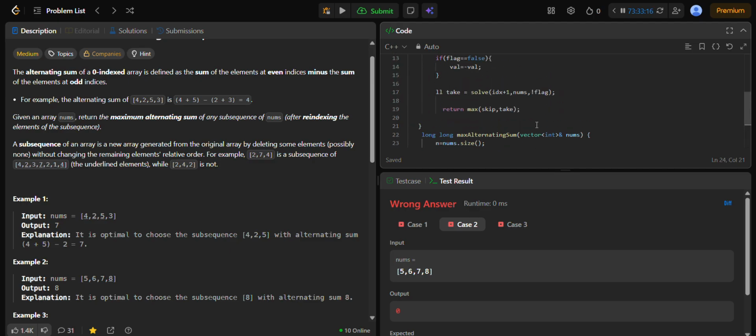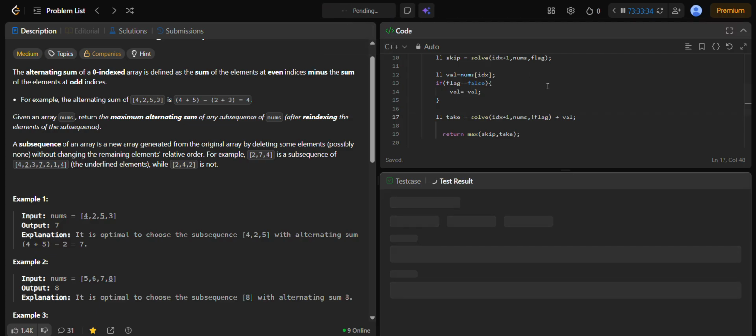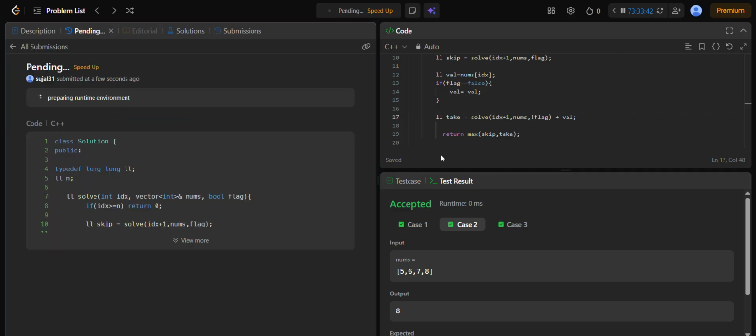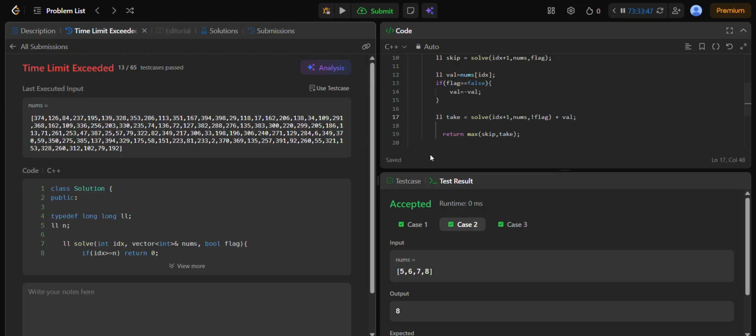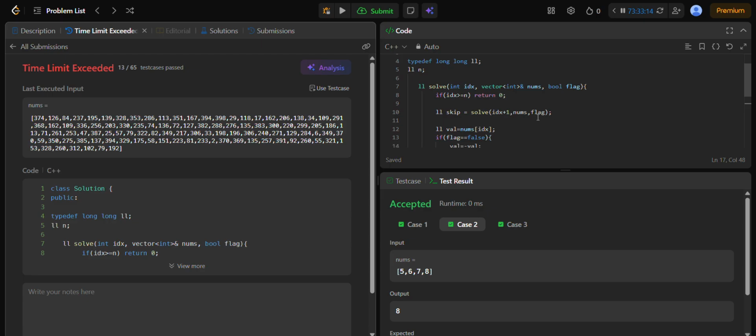Okay, I was making an important mistake here. Whenever we take an index, we are supposed to add the current value as well. If we don't do it, then our answer will always be the initial. So it's very important that we add the current value as well. Yeah, so it worked now. Now let's try to submit it. I think the time limit will be exceeded. Yeah. Why? Because this is a recursion approach and the complexity is very high, something like 2 to the power n.